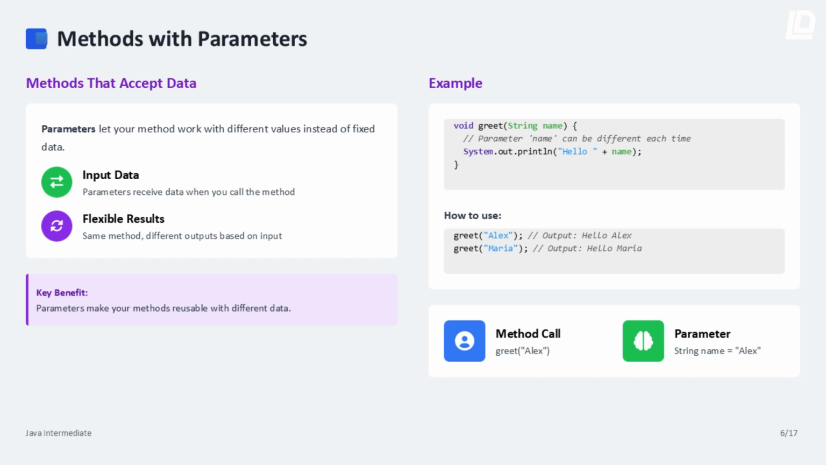When a name is passed through a greeting method, Java replaces the parameter with the value provided. The method then uses that value inside its instructions. This allows the same method to greet different people without changing the code.